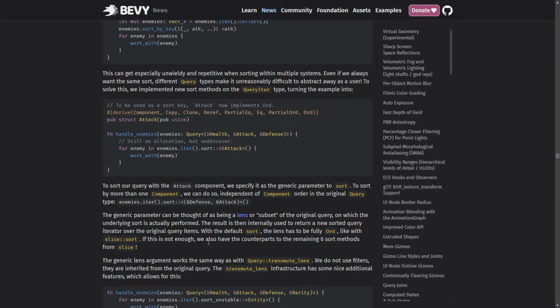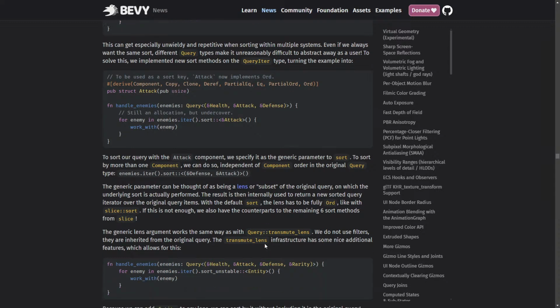If this is not enough, we also have a counterpart to. Okay, so it's saying that they also have the 6 different types of sort that you can do. Okay. The generic lens argument works the same way as the transmute lens. We do not use filters. They are inherited from the original query. The transform lens has some niche additional features which allow for this.